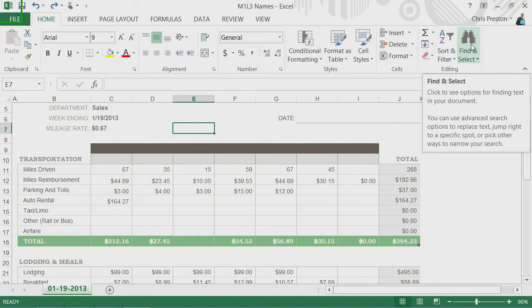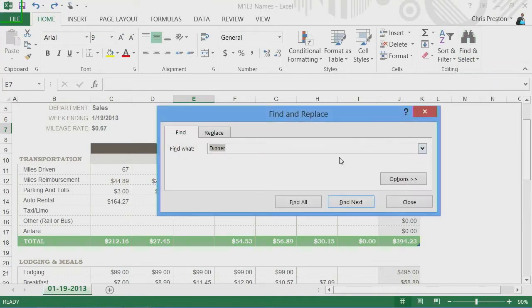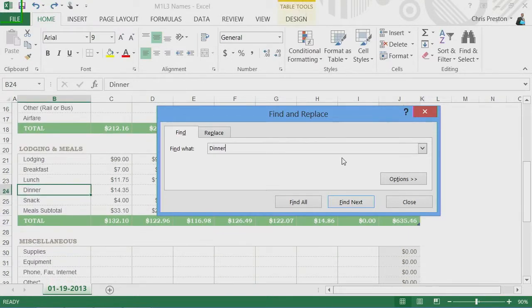Let's say I wanted to find something. I can hit the Find drop down and select Find. You'll notice Control F is a shortcut for that. And we're going to look for what was typed there. We're going to look for dinner. And quite simply, it does a text match and finds what I was looking for.